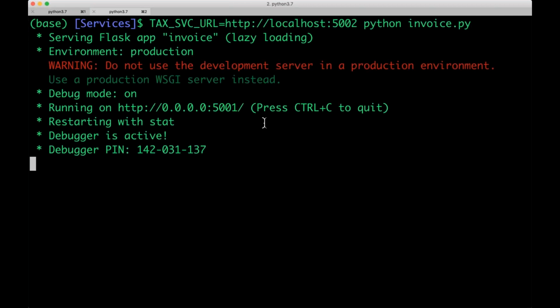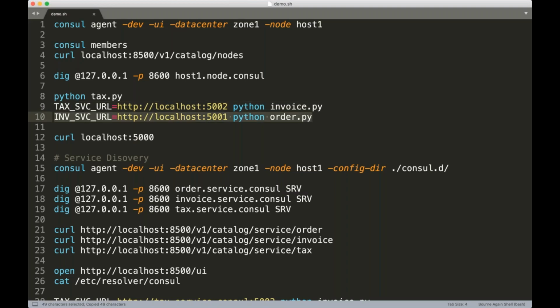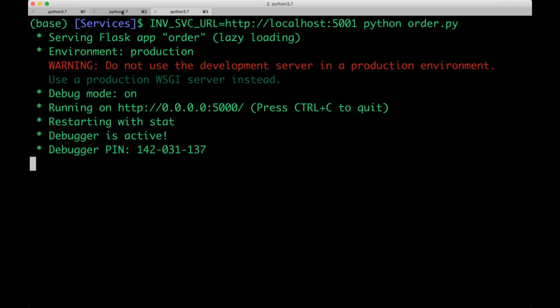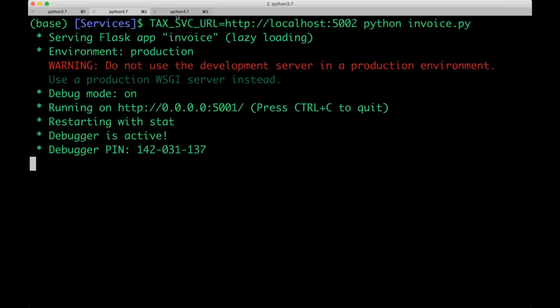So now invoice is up and running, and with that in place, I'll go ahead and launch the order. And for order.py, I'm actually passing the URL of invoice again as an environment variable. So now we have 3 microservices up and running. Technically, you may argue they are not microservices, they are just Flask endpoints, but if I wrap them in a Docker container and run them as a pod and a service in Kubernetes, it actually becomes a microservice. So technically, they are still microservices.